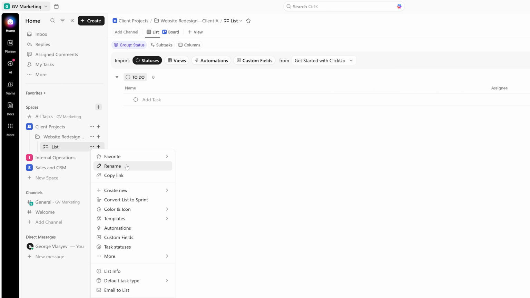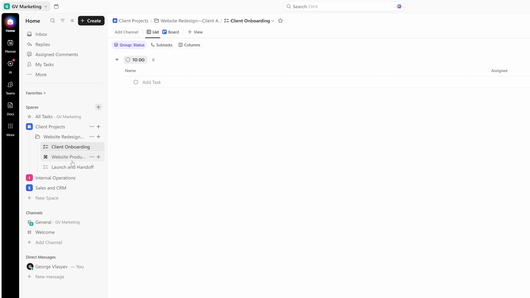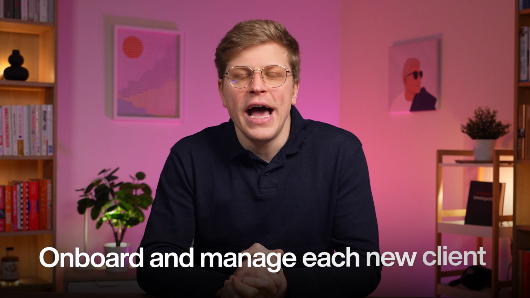The first list I'll rename to Client Onboarding, and I'll make 2 more lists named Website Production and Launch and Handoff. With your scalable structure established, you can easily use this format to onboard and manage each new client. Now, before we dive into tasks, there is one last layer of ClickUp's hierarchy, the subtasks.